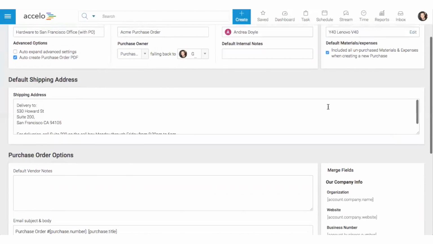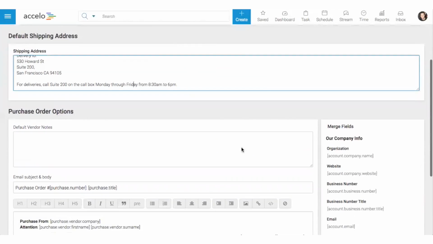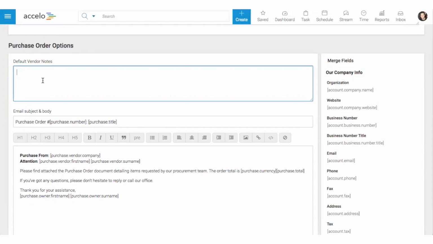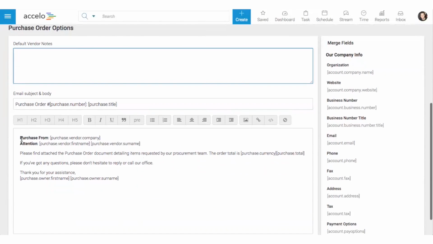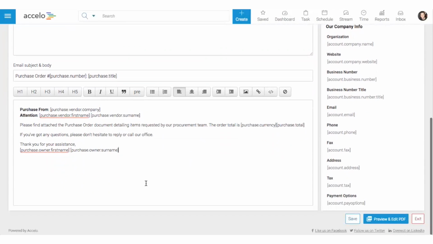There's shipping information, which is optional. So here's just some examples of it. And, for deliveries, please call this number from the call box. There's also details for the purchase order itself. So what vendor notes do you want to have? These are the notes that you put to the vendor, saying, if this can't be delivered by Wednesday, we're not able to use it, for example. And then you've got the email itself, which is where the purchase order gets attached. So you can customize what you want that copy to be on a per purchase type example.